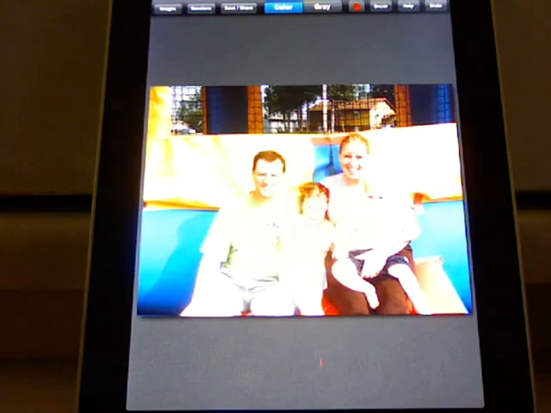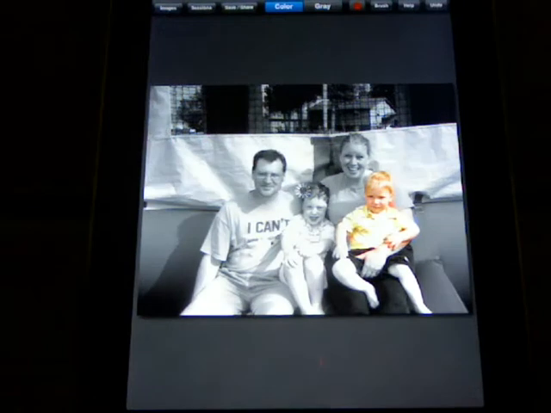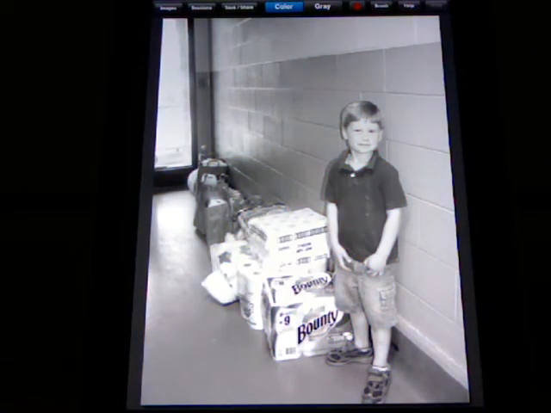Color Splash was told to me about by a fellow business teacher, and what you do with Color Splash is you go ahead and open up any photo that you may have. So we'll go ahead and open up a picture of my son delivering some items that he got for his birthday party. Instead of getting presents, he asked for donations for the food pantry. And Color Splash will go ahead and take this picture and turn it gray.